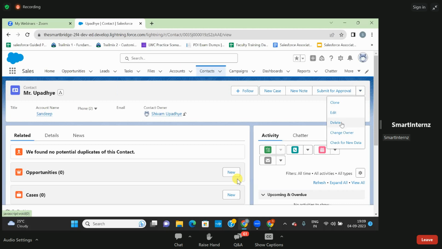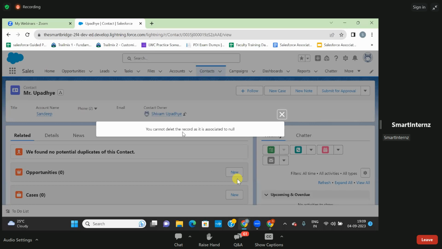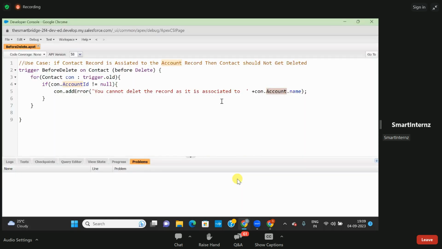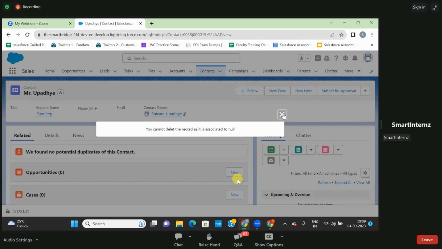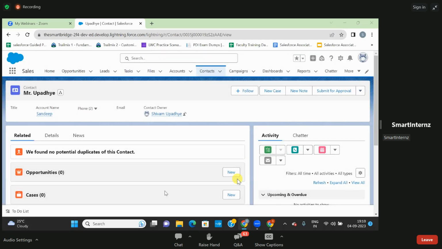So click on this drop down, click on delete, click on delete. So it is showing that you cannot delete this record as it is associated to null. It is showing null. Why? Account name it should take, right? Or else directly I'll write this as an account. Account. Okay, so I'll save this because that name I haven't mentioned. That's why. So now it will directly show me the value only. Is that clear? Is that clear for everyone?